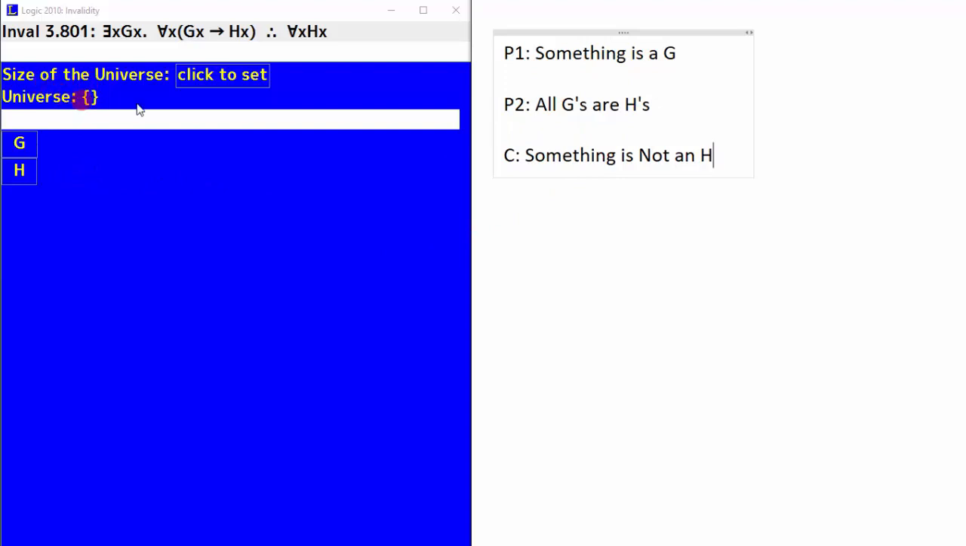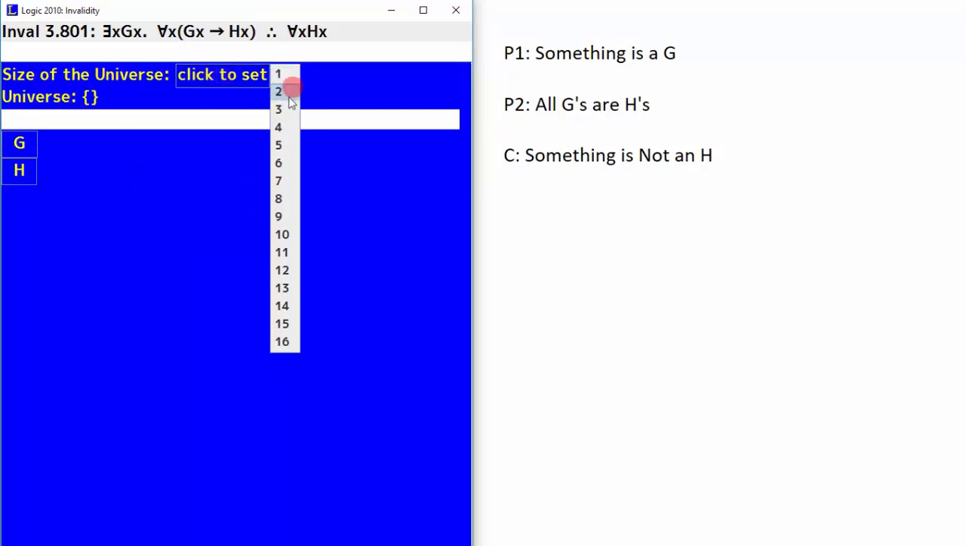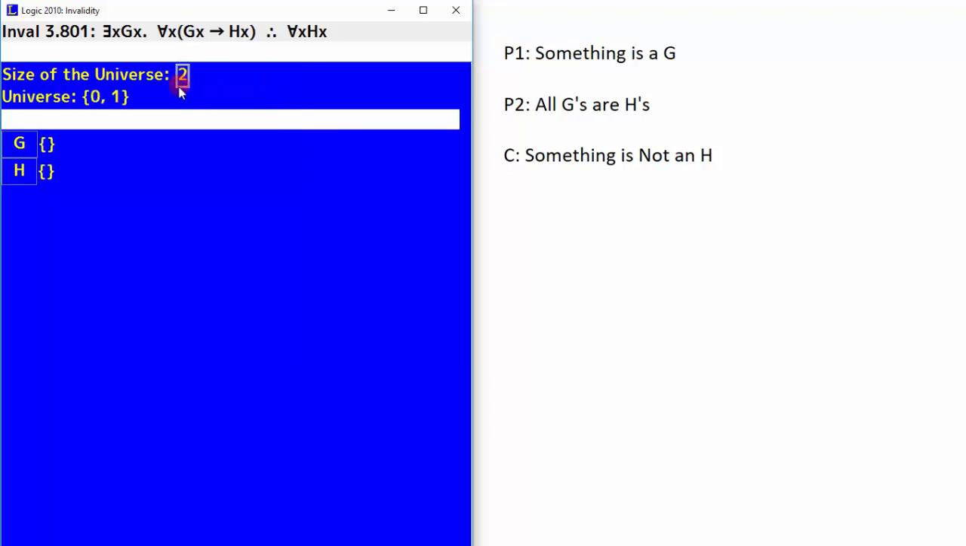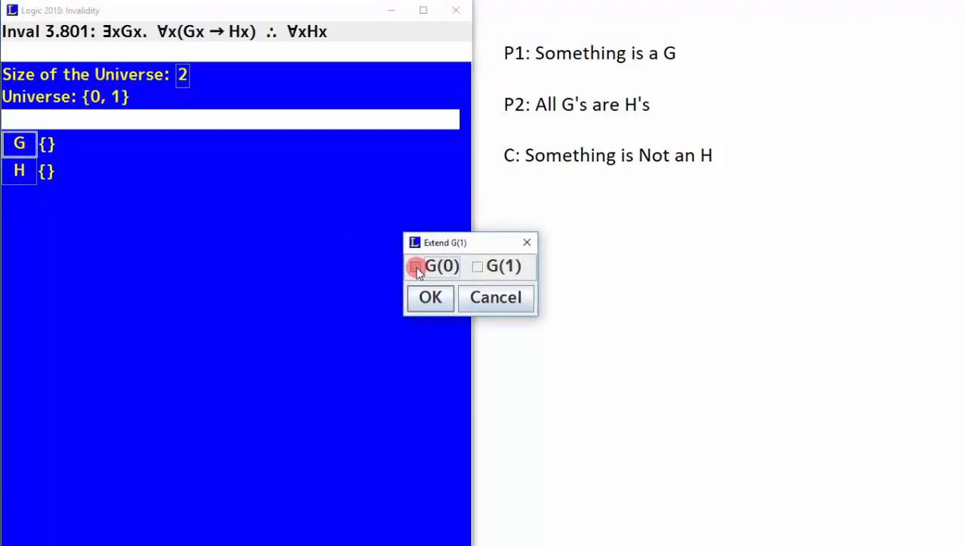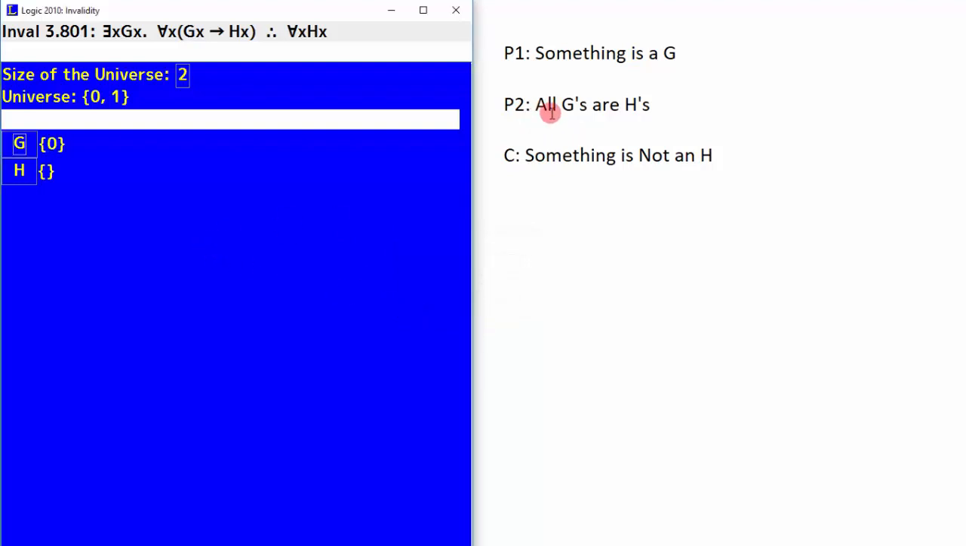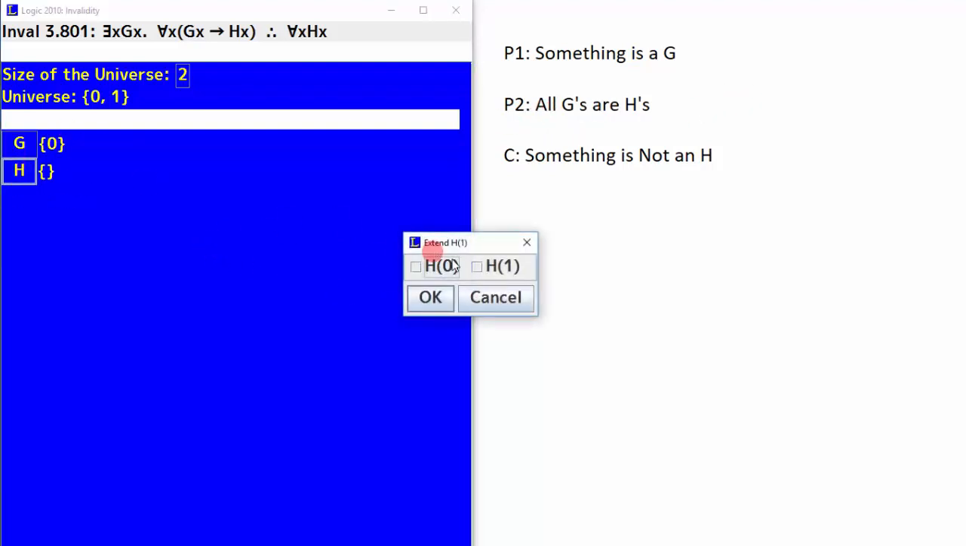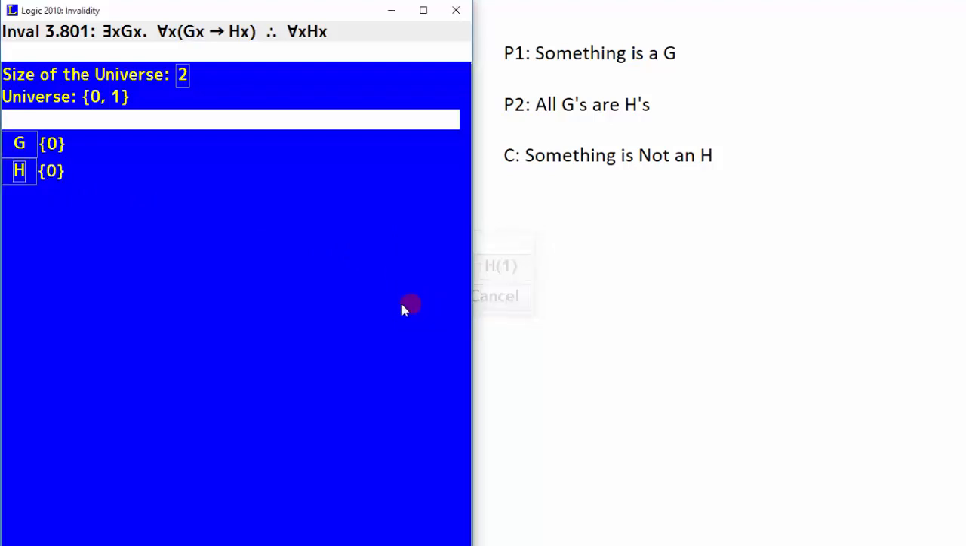And it's not that difficult. You just have to know how to manipulate Logic 2010. So under size of the universe, you click to set, and you can just select how many elements you want in your model. Now typically for an interpretation or model, I always start with 2, and I can make adjustments as I need. Now, if something is a G, it doesn't really matter which element of my universe of discourse I pick, so I'm just going to let that thing be my 0. Fine. And now it says all G's are H. No problem. So that means if 0 is a G, that means 0 also has to be H. And notice I can just select which ones I want, and so I'm selecting that 0 is an H.